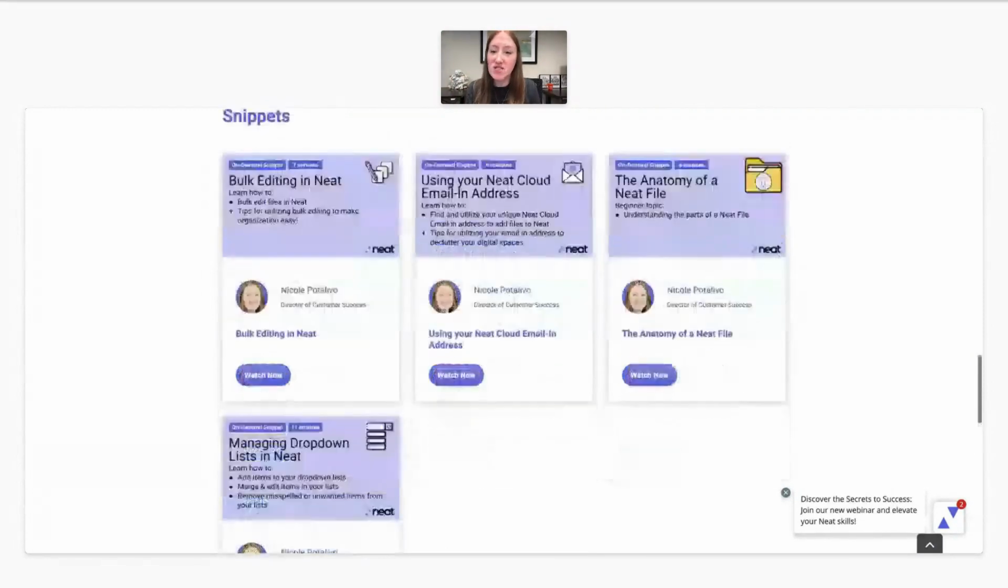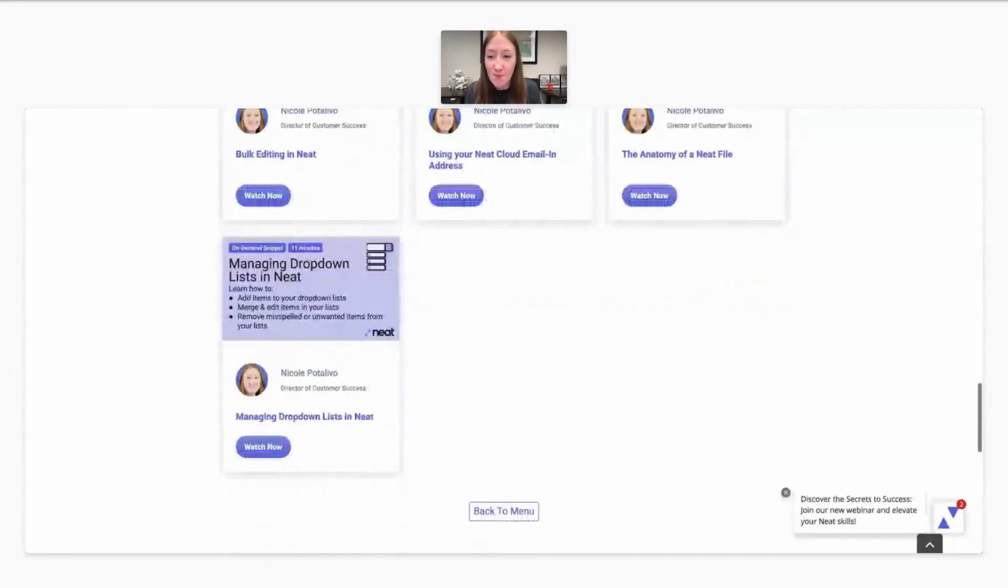I saw someone mentioning list management earlier today in the webinar. If that was you, I absolutely recommend this on-demand snippet called Managing Your Drop-Down Lists. This will teach you how to remove misspelled items in your lists or unwanted items from your list, which is a common question we have.